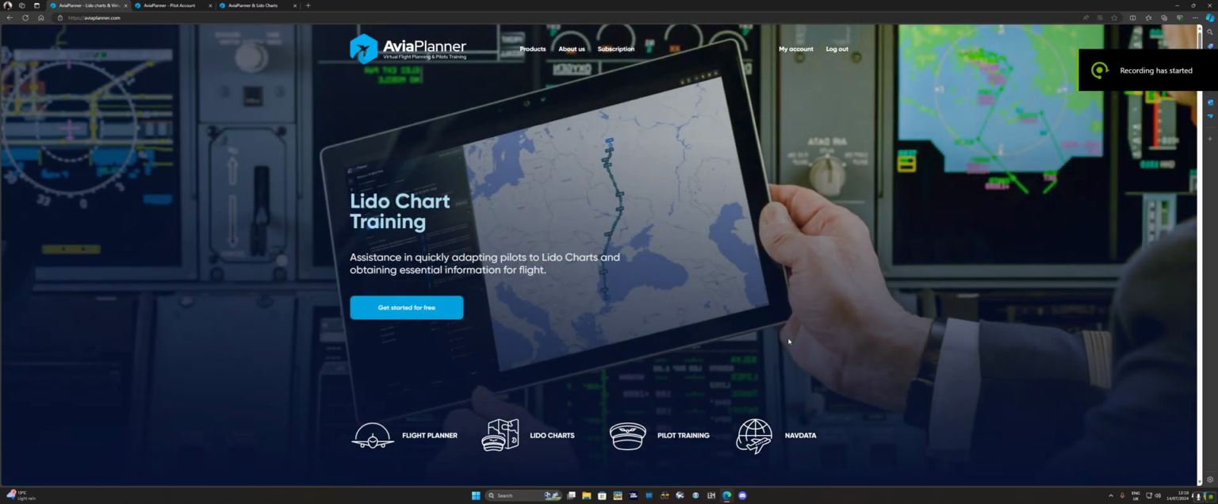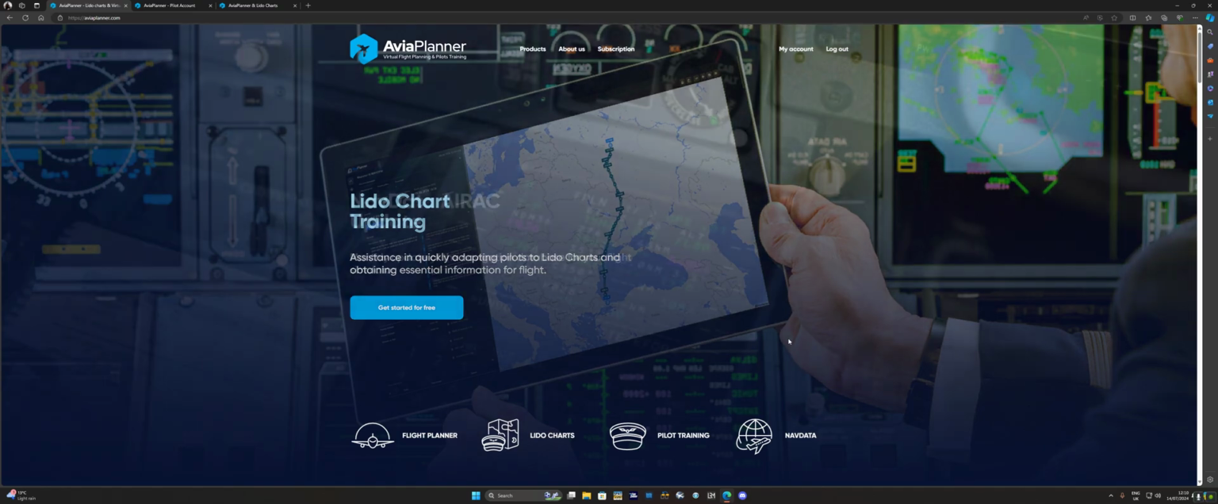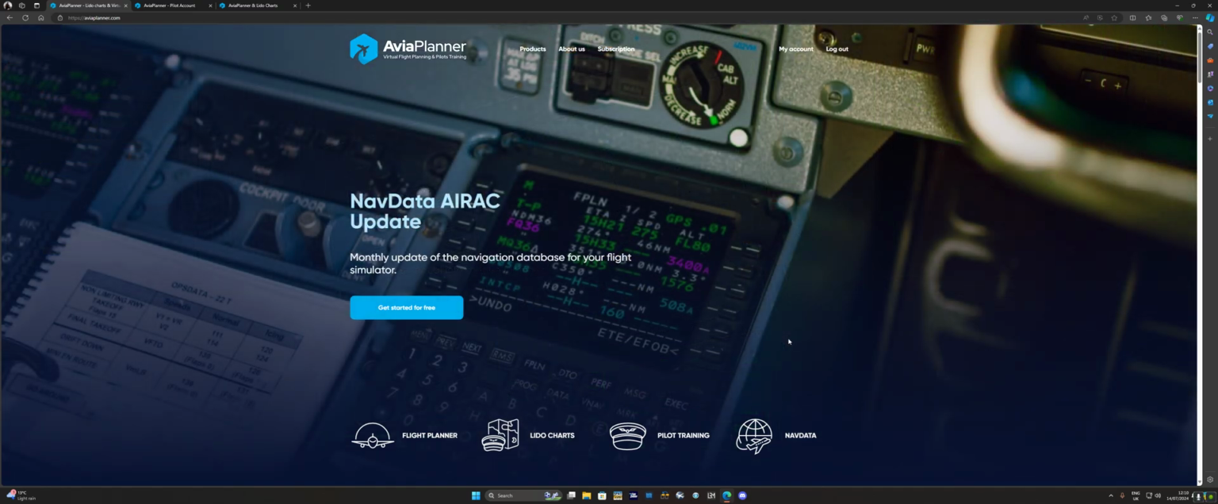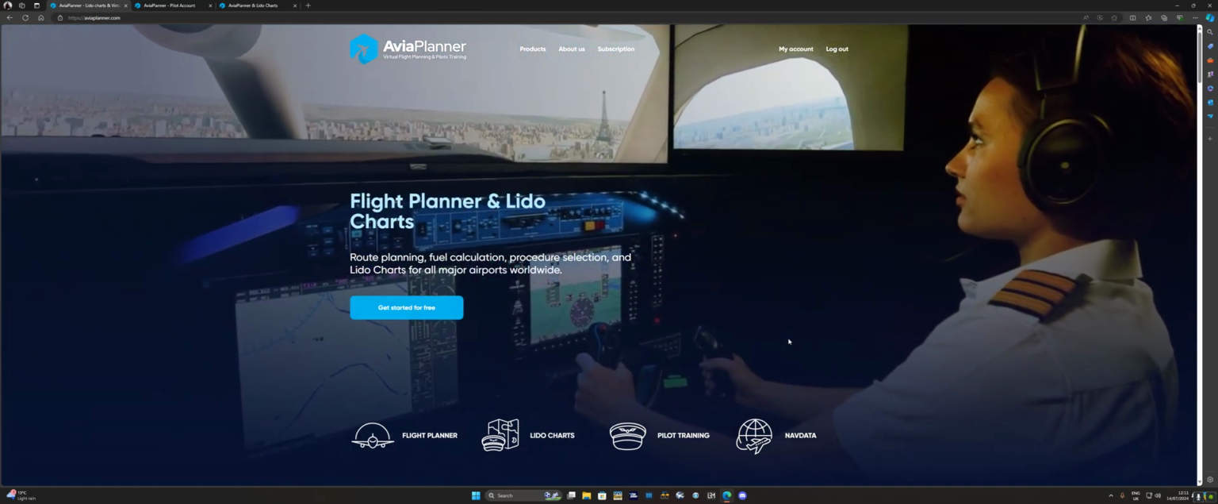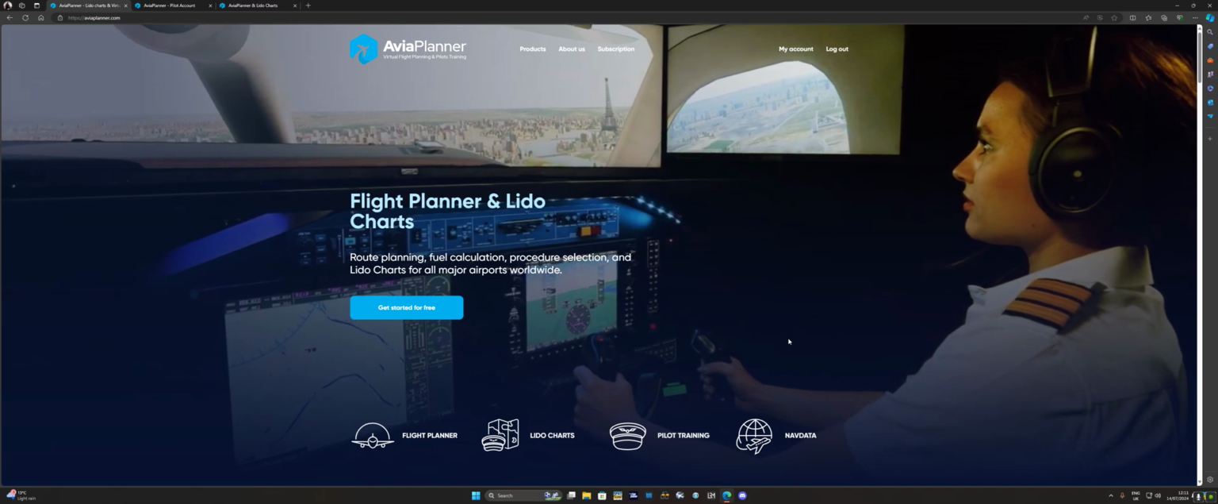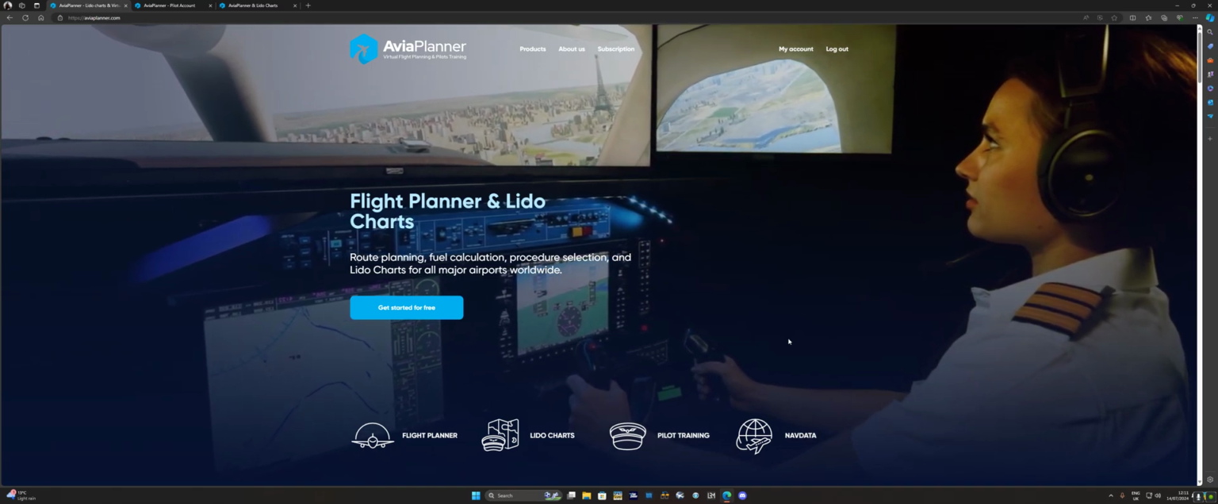Hello, folks, and welcome to this quick 5-minute look-see at the new AviaPlanner from the AviaPlanner guys over at the Flagsim Expo. I've been told to have a look at this and sign up just to see what my thoughts are initially compared to Navigraph, etc., because Navigraph is the main flight planning and sim brief software that I use for commercial and private flights, both IFR and VFR.